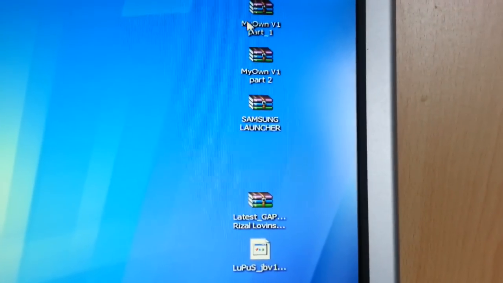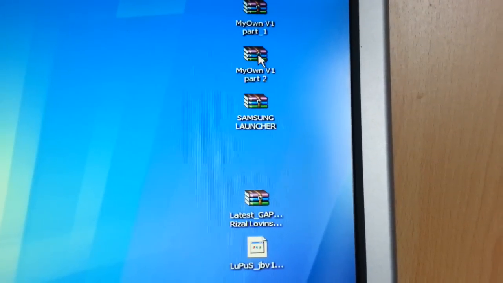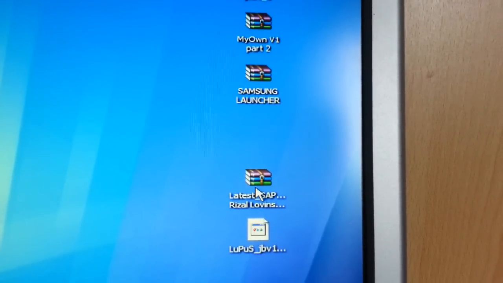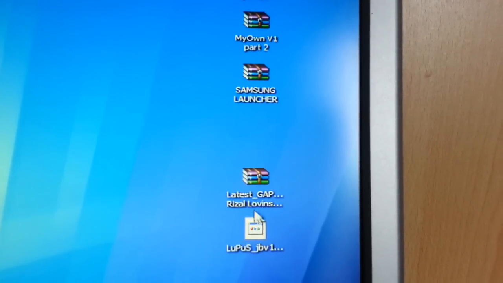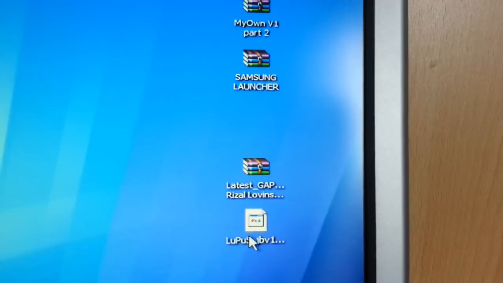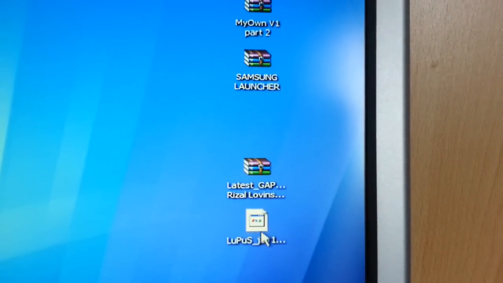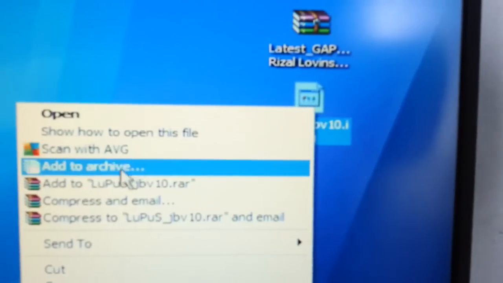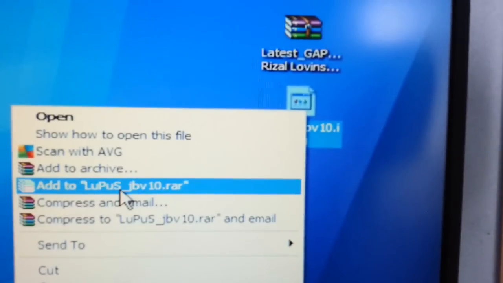So close that down. Then the next step would be to download part 1 of the ROM, also part 2, the Samsung launcher, the latest version of Google Apps for Jellybean, and also the Jellybean kernel, which is version 10. As you can see, version 10.